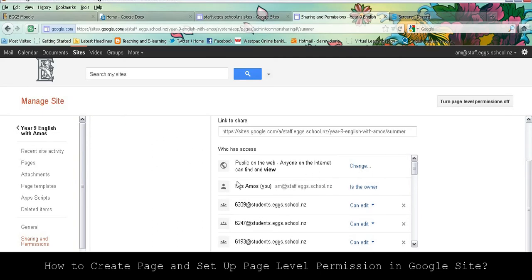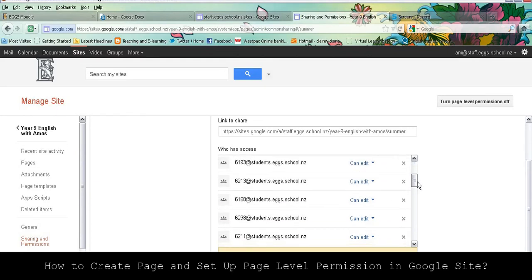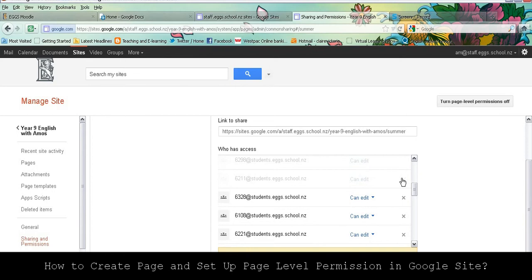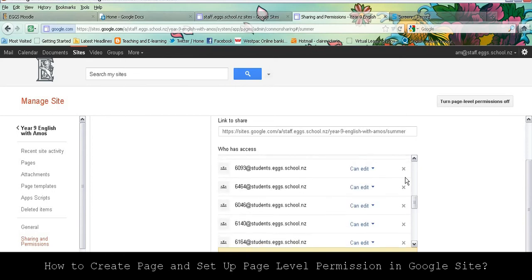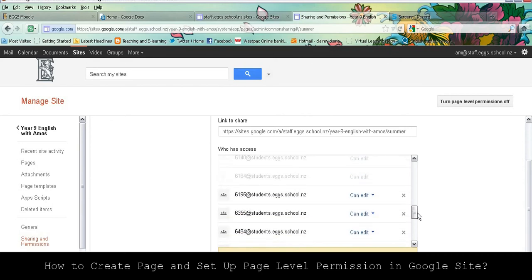So I'm going to keep myself having access because I want to be able to see it, but any other students who are not Summer, I'm going to simply close off their access to the page by clicking on the X next to their name. It's simply a matter of going through and turning off everyone except for that one student and myself. So this is a bit of a hassle, but once you've done it once, it's all ready to go.